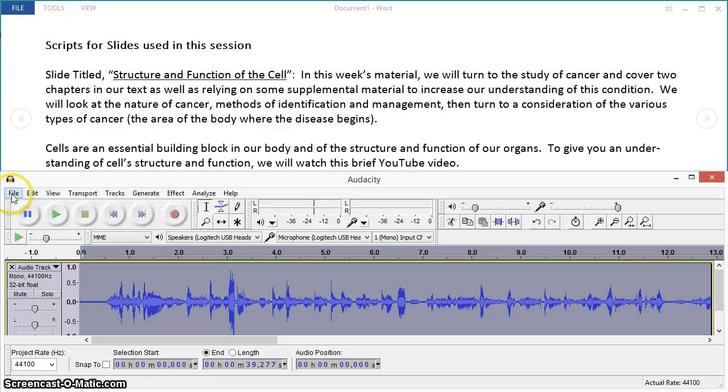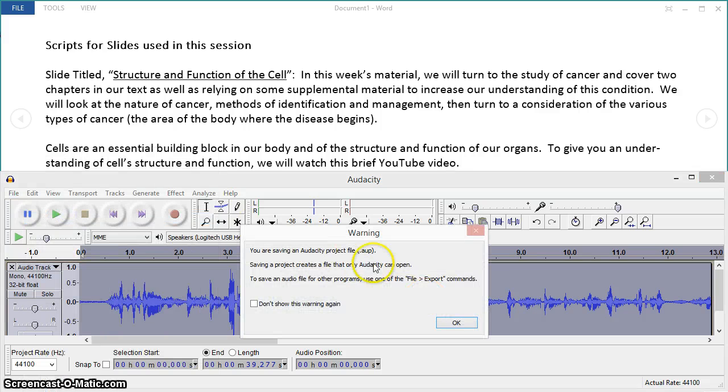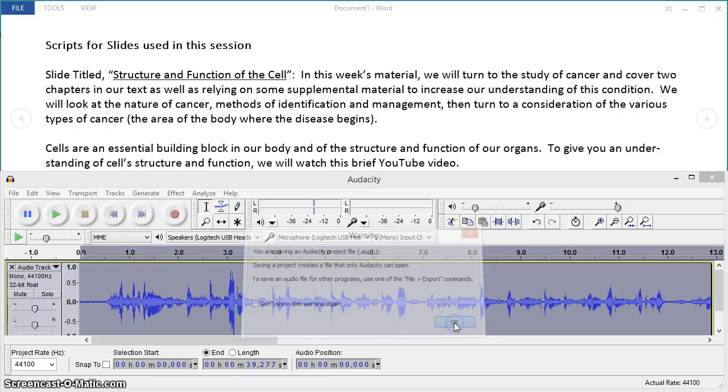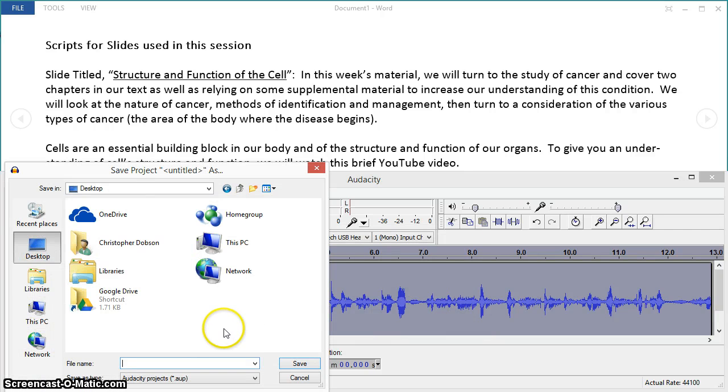And then do File and save your project. I'm going to save it as a .aup. That's a working or editable Audacity file. Hit OK. Save it to the desktop. Click Save.